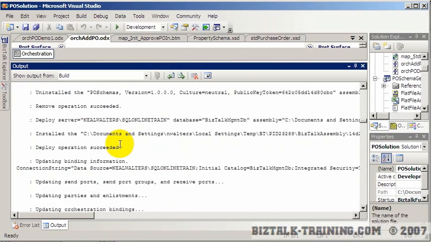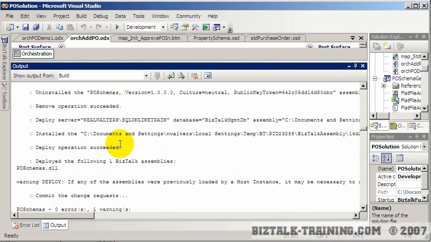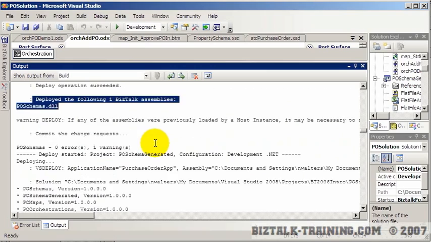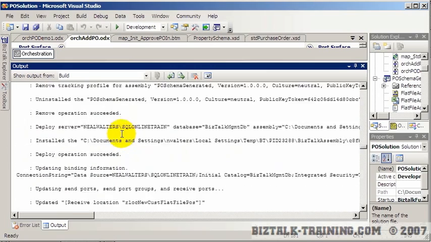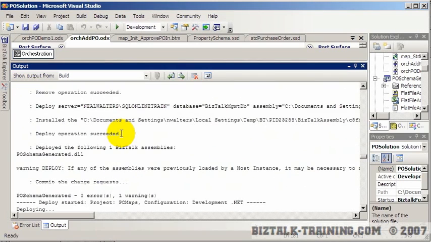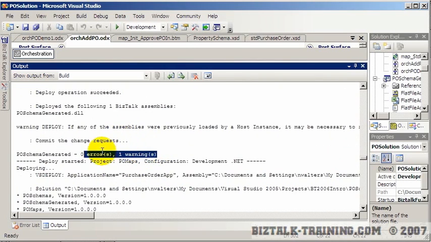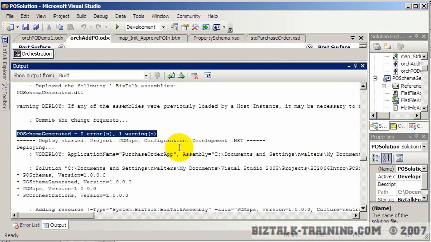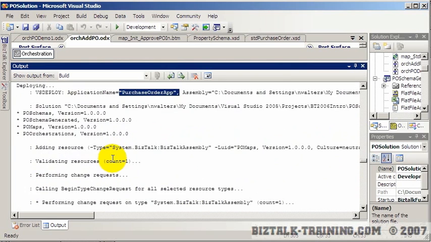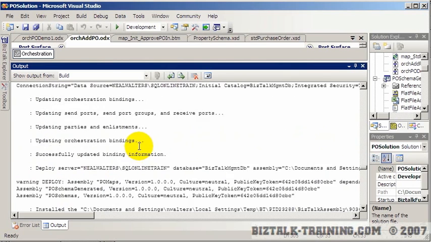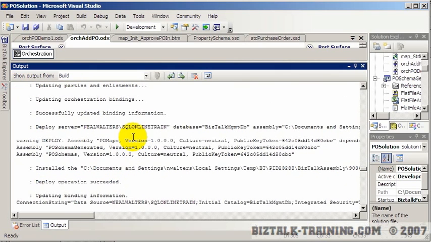So I'm going to go through this just a little faster here. It says here I deployed PO schemas. So PO schemas had 0 errors. And if I continue a little faster now, we see the second one was PO schema generated, and it deployed with 0 errors. And then the next one is purchase order app. What's the application name? Let's keep going down until we see the uninstall.